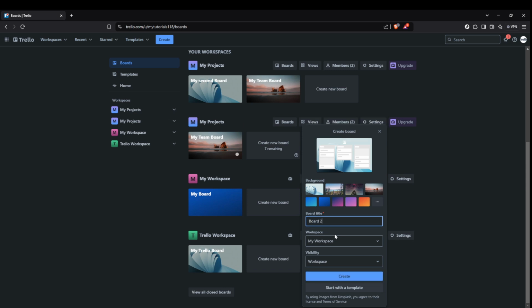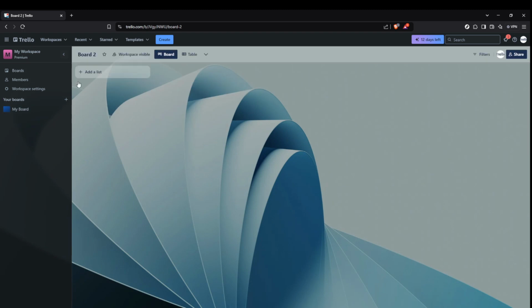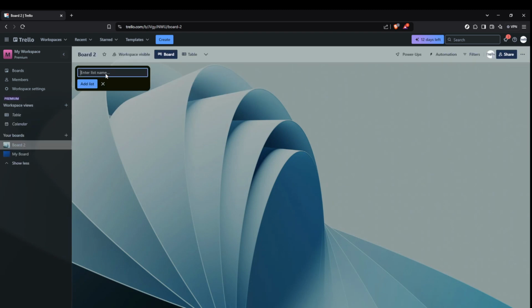Now that you have a board set up, it's time to add some structure by using lists. Lists in Trello act as stages or categories for your tasks. To get started, create a list by entering a name for it. This might be something like To Do, In Progress, or Done. Click Add List to finalize adding your list.